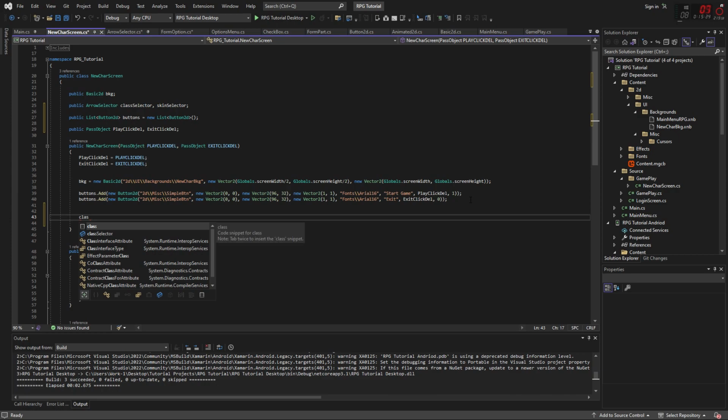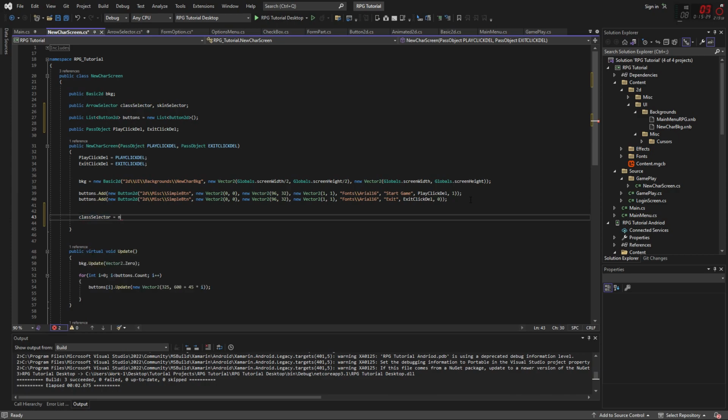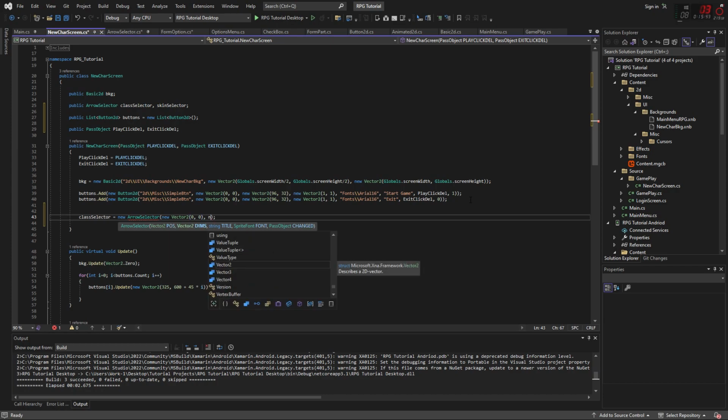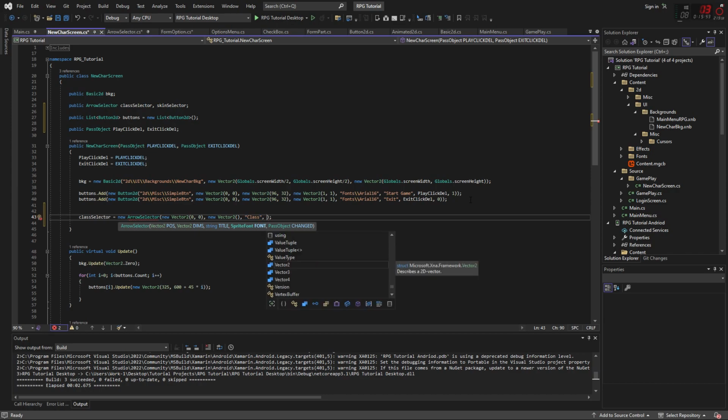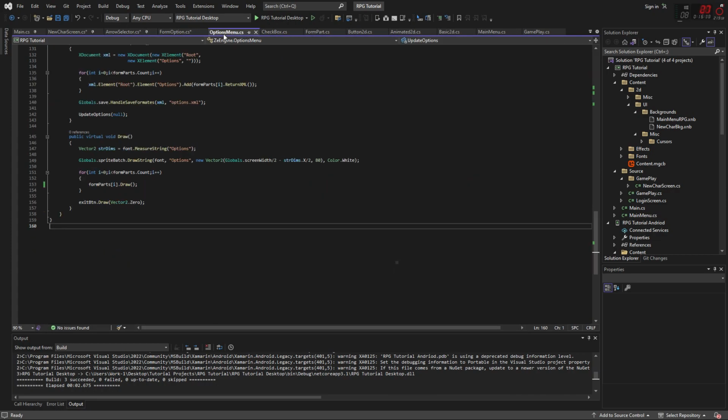All right, class selector, we got to create one. So equals new arrow selector. And in arrow selector, we are going to have a position, which is 0, 0. Dems, new vector 2. I have to think about those ones for a second. Class is its name. And then we need to create that font. That was in options or something. There it is.